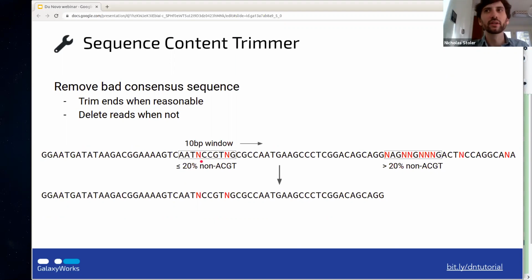And if there's too many ambiguous bases in the window, it'll start trimming. Here, our threshold is 20% ambiguous bases in the window. So we got 2 Ns out of 10. That's exactly 20%, so we're good here. It'll just keep sliding along.